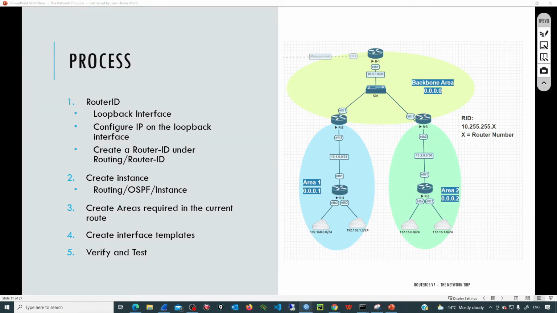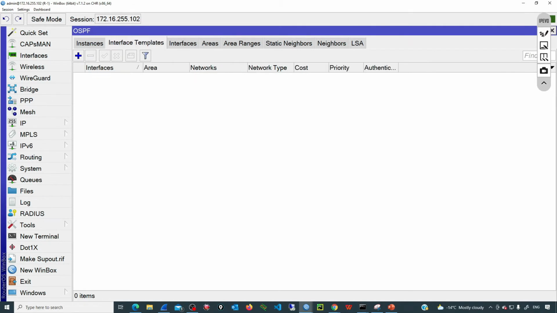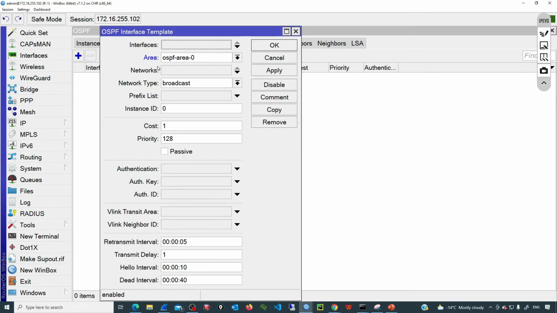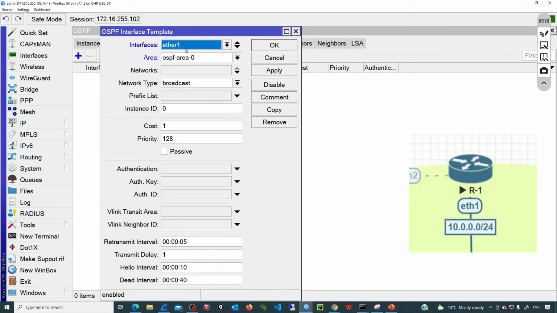So let's go to R1 and then interface templates. I will add a new entry. So the interfaces, R1 is connected using Ether1, and that interface is going to the area 0.